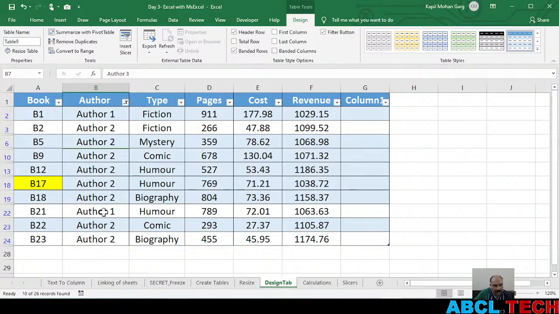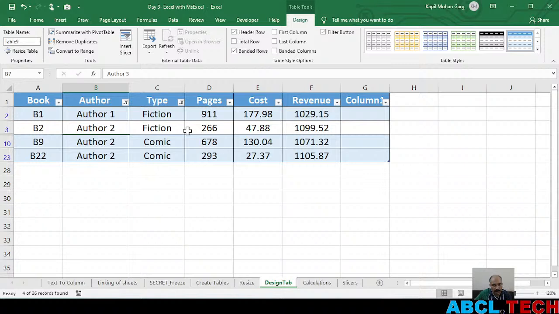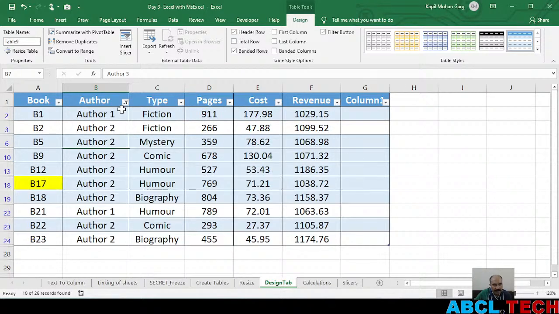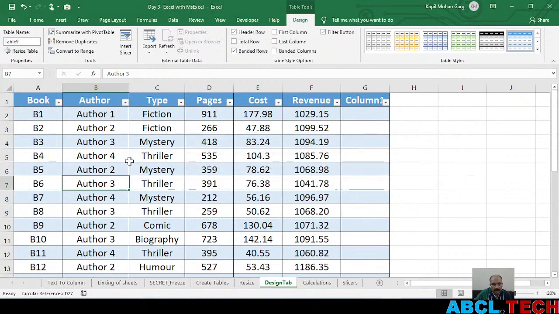Now in author 1 and 2, I want to see the fiction and comic only. So on the type column here, I can select fiction and comic, like this, and say OK. Fiction and comic will appear, so only the data for author 1 and 2 and fiction and comic. How to clear it? Click on one filter and then clear filter from type. Similarly, click on author and clear filter from author. Once you do it, you see the complete data will be back again.